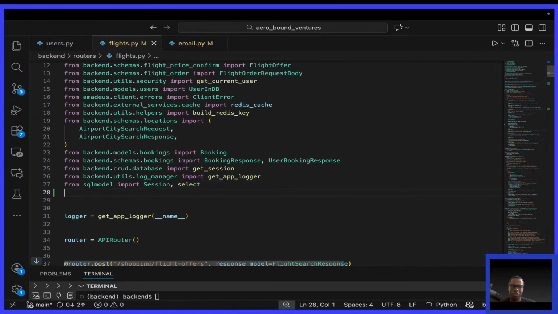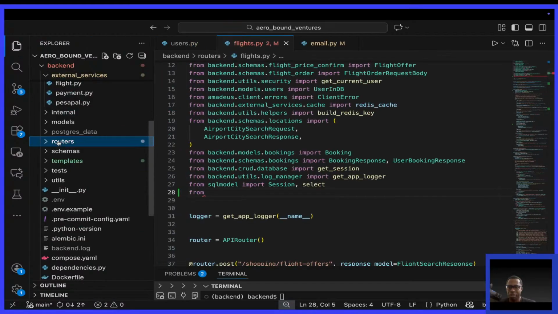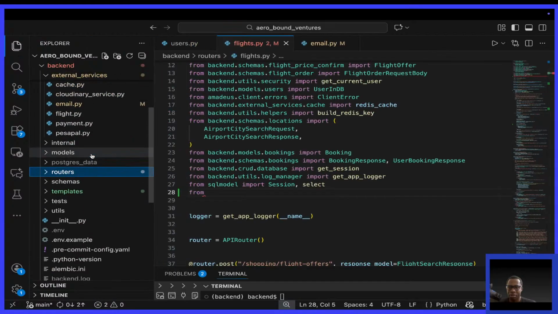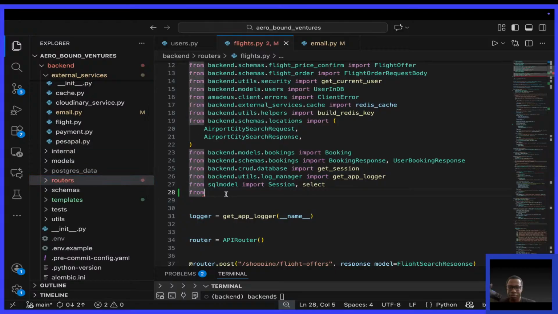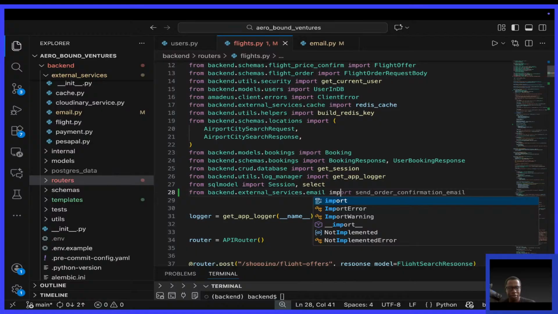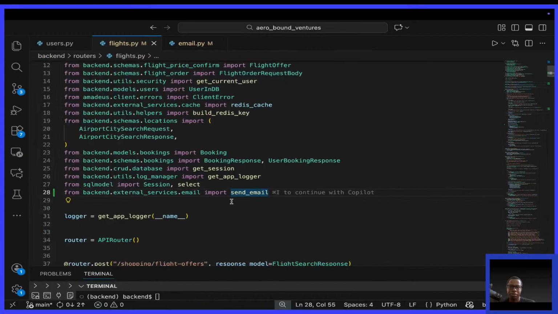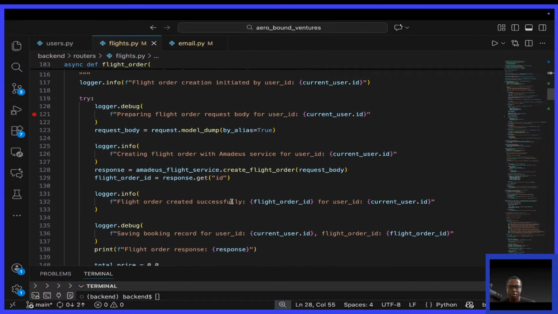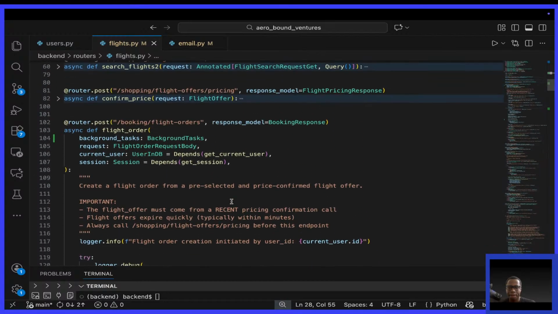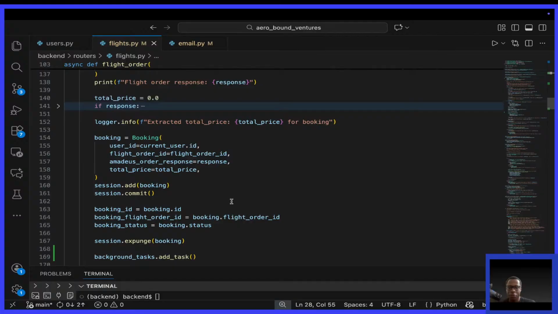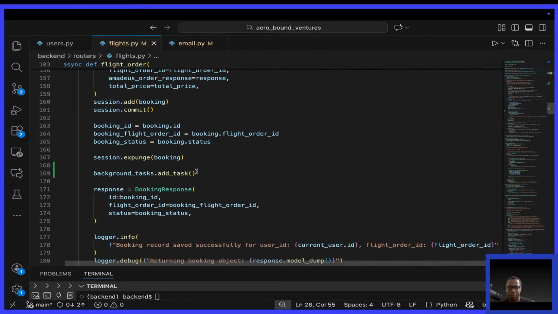So I'll say from, what is the project, I need from backend dot external services dot email import send email. That's what we need. Then right here, where is it? Here.